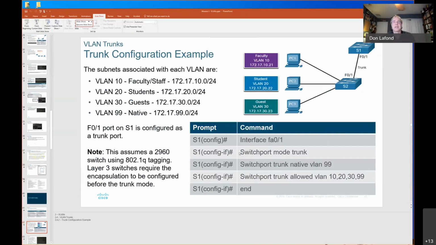Now, here's an example. So the subnets associated with each VLAN: VLAN 10 is the 10 network, VLAN 20 is the 20 network, VLAN 30 is the 30 network, faculty, students, guests, and then we have our native VLAN 99, and it's the 99 network. You know how that is. And now we need to go into this port right here on F0/1. That's the port that we are configuring our trunk on. These are not trunk ports. Those are access ports because they go to host devices. This is the trunk. So you have to do F0/1 on S2 and F0/1 on S1.